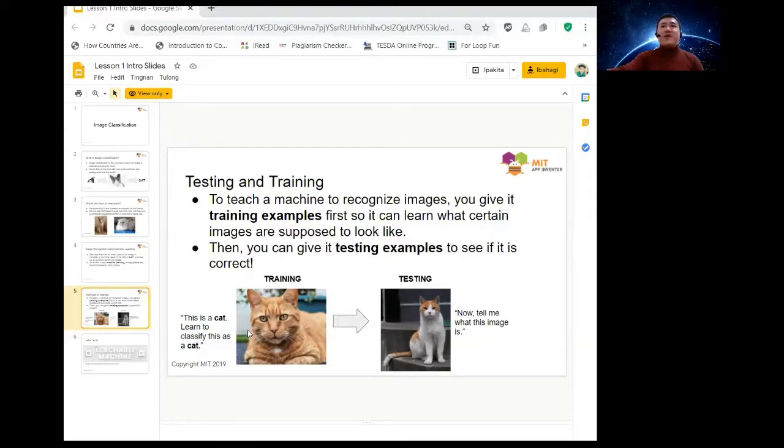So that is how machine learning works. You are going to teach the machine to classify a specific object or an image. To do that, we have our Teachable Machine website, which allows you to explore machine learning.